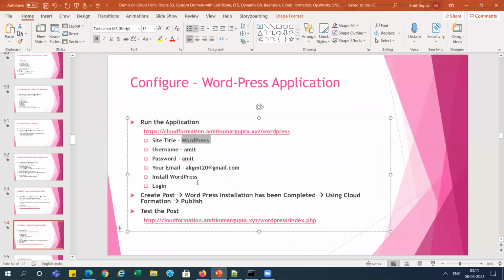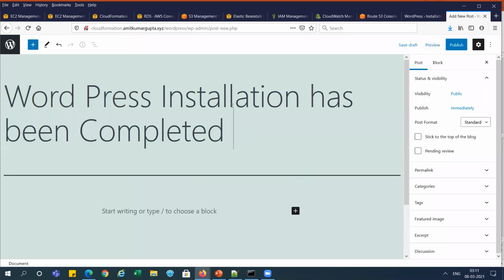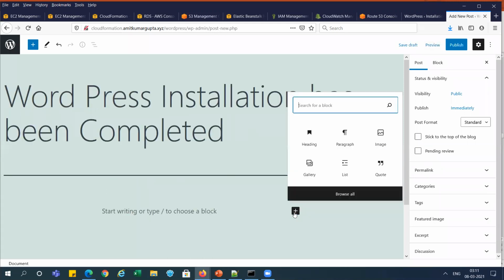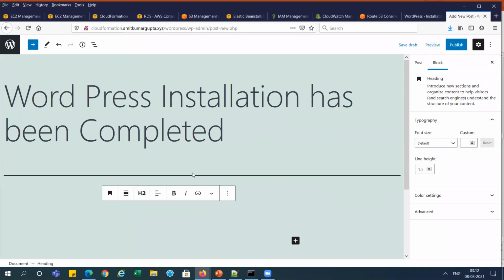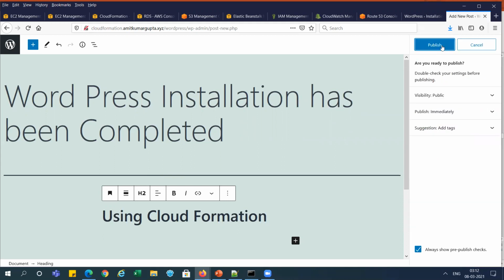We can put the title, and we can add one more thing here. List heading. You can see heading. I've added one more heading like using CloudFormation, because you can see in CloudFormation we have not added the environmental thing, right? And we will just go and publish.